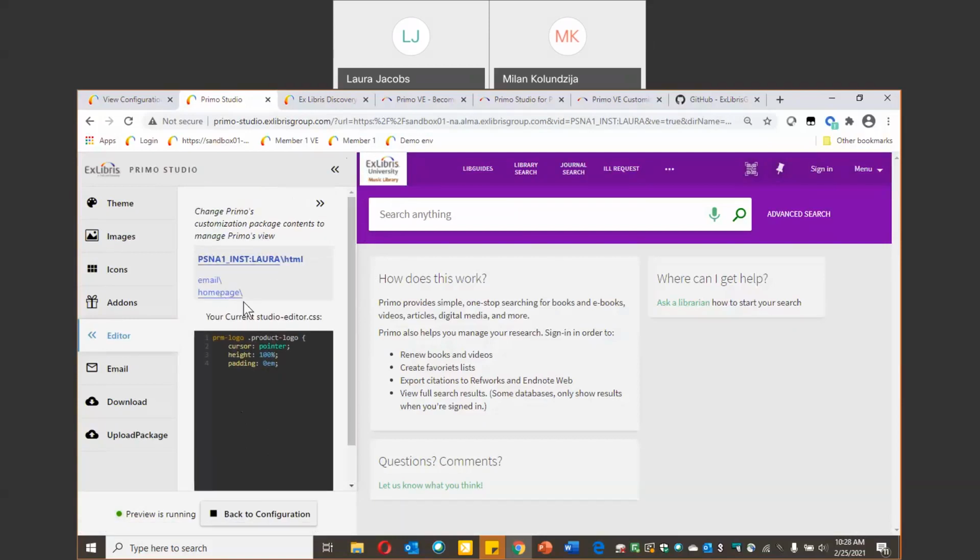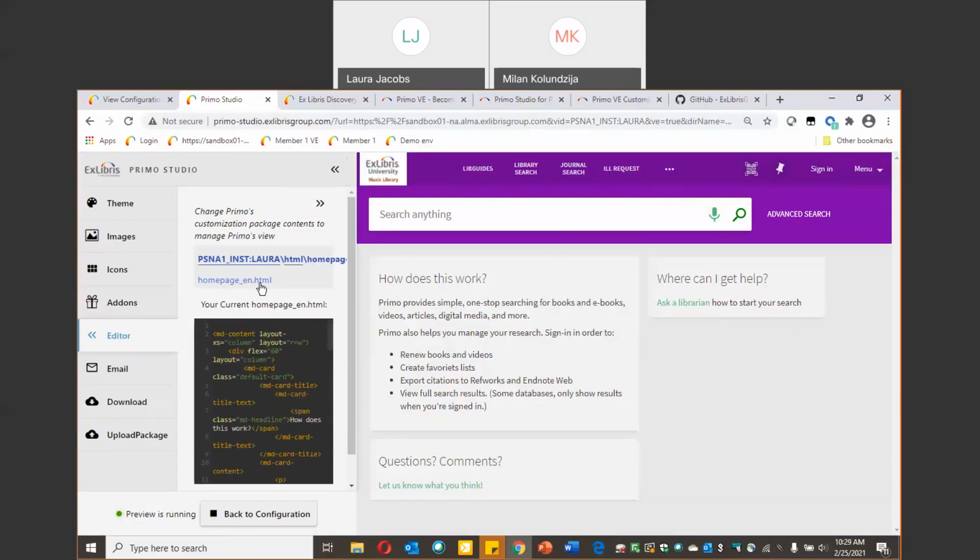You can also edit the HTML files from here. We'll look at email in a second, but you can edit the homepage. So we're on the homepage here. The way that the tiles appear and the text and the links in here are controlled by the HTML. So you can click on the homepage folder, and when you click on the homepage _en HTML, that's the file that's actually controlling this.